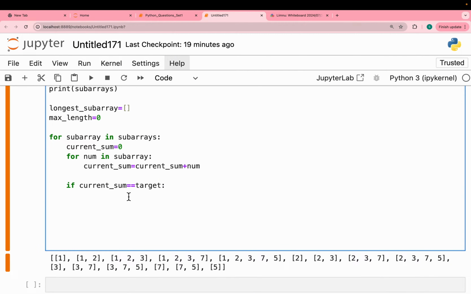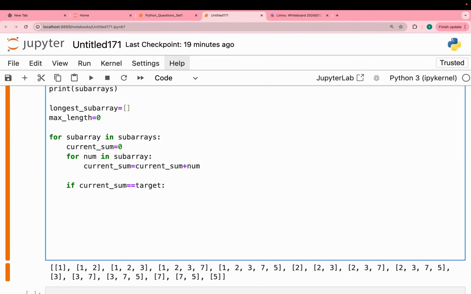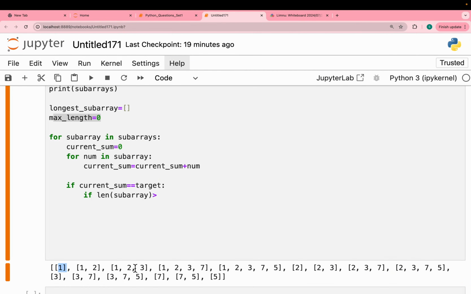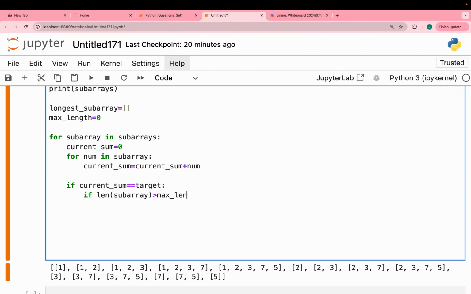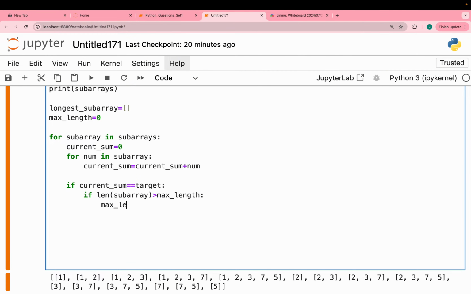is equal to target. And what I will do, if the length of this particular subarray is greater than what we defined here, the max length, because initially it was 0. So let's say I encounter this one, with sum 12, right? When I encounter this one, it will check its length, it is greater than 0. So if the length of subarray is greater than max_length, it will update the max length to be equal to the length of subarray.